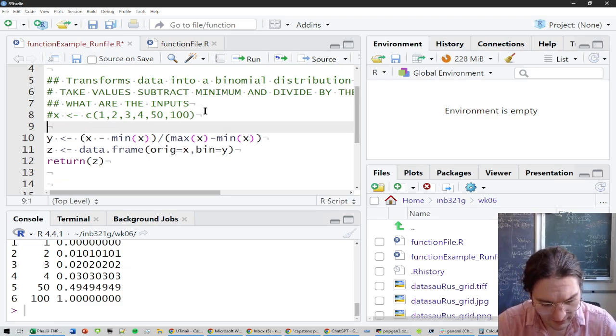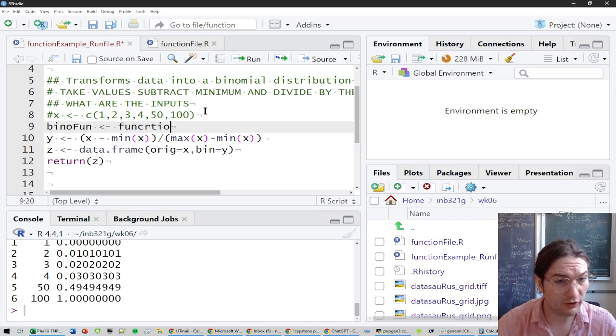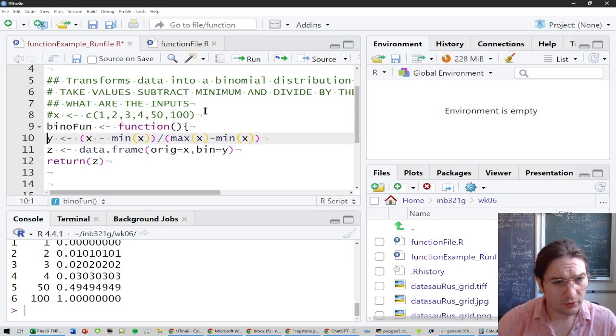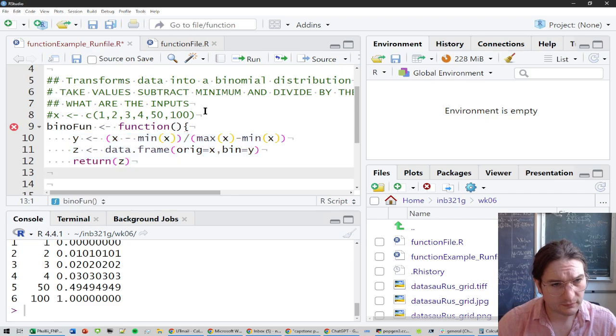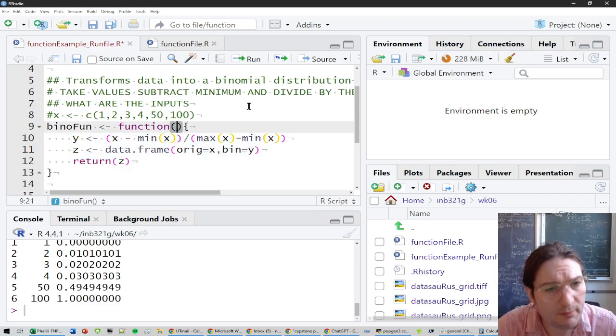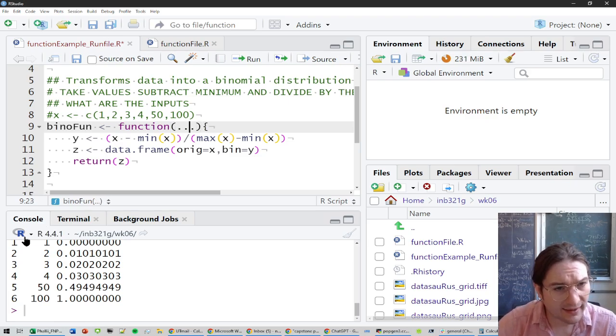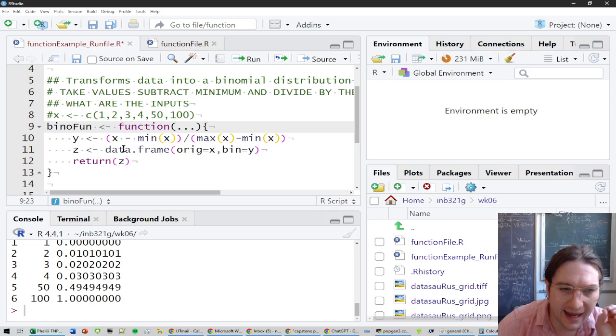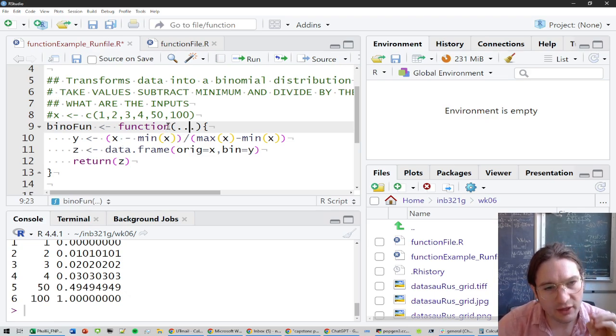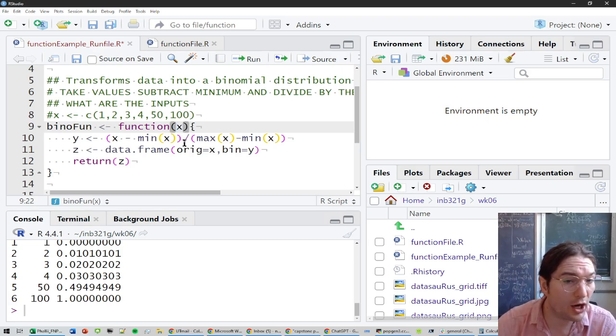So we're going to call this, I don't know, Bino fun. Sounds good. Sounds exciting. And then I'm going to use the function to start my function. The code goes inside the curly brackets. And the only pieces I'm missing is what should my arguments be? Well, do I need X? Do I need to include the minimum of X? Do I need Y? Do I need Z? Well, the only thing I need to do this whole process is the original vector of values. So this should only have one argument.